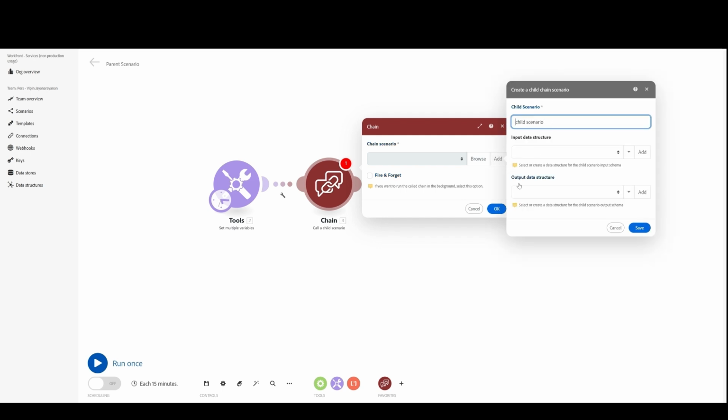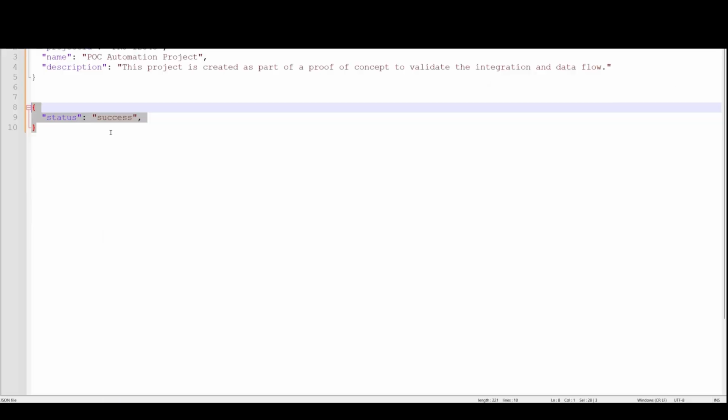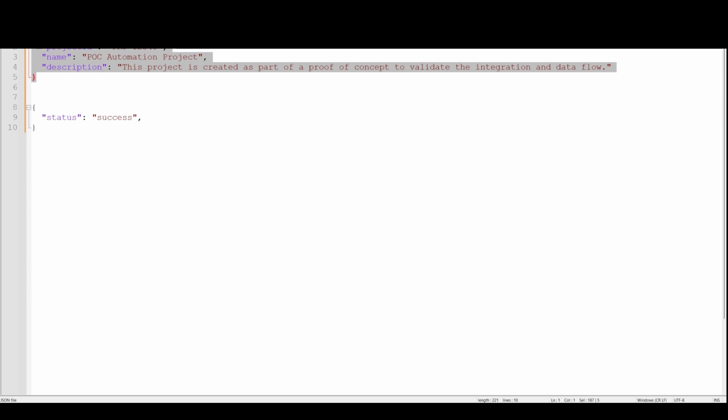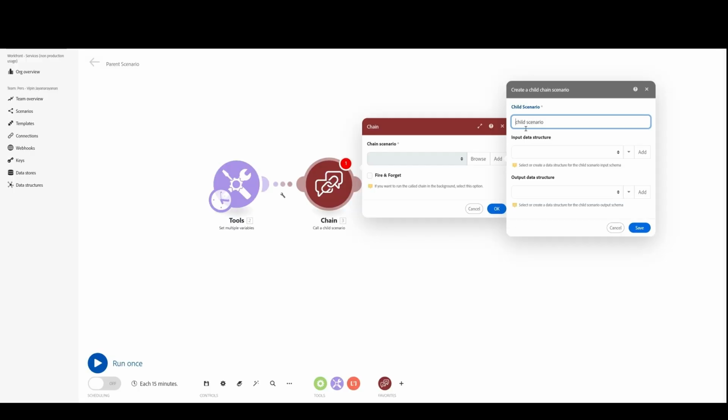Here you can see that they are expecting input data structure. So input data structure is nothing but the input message that the child scenario is expecting, right? So I have an input JSON message, let's say. So this is nothing but the project details. You have the project ID, name, and description. So this is what the child scenario is expecting in this case, right? So let's assume that this is what the child scenario is expecting.